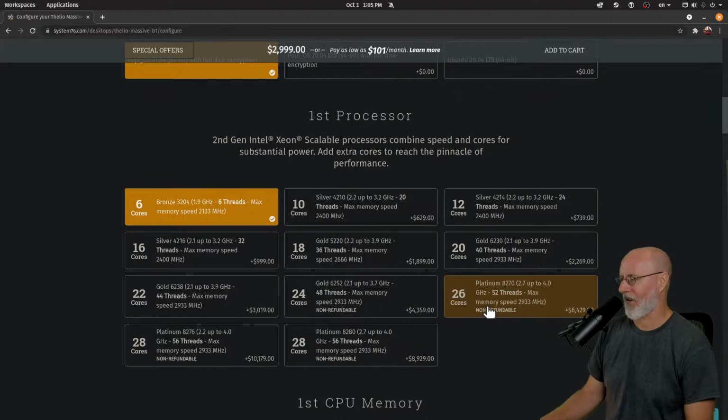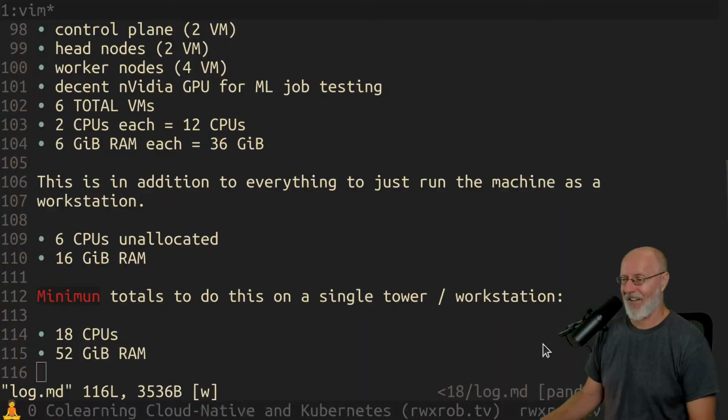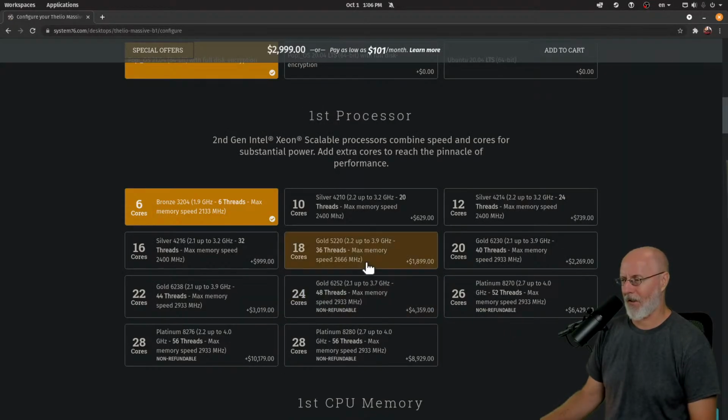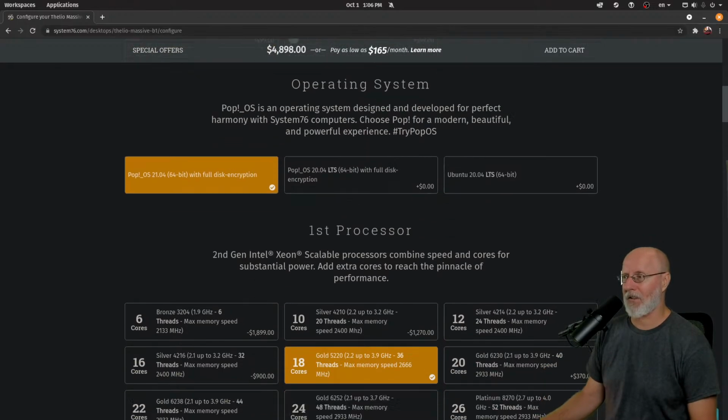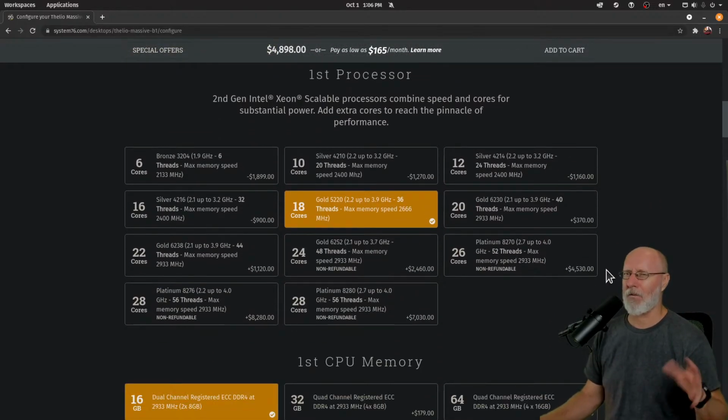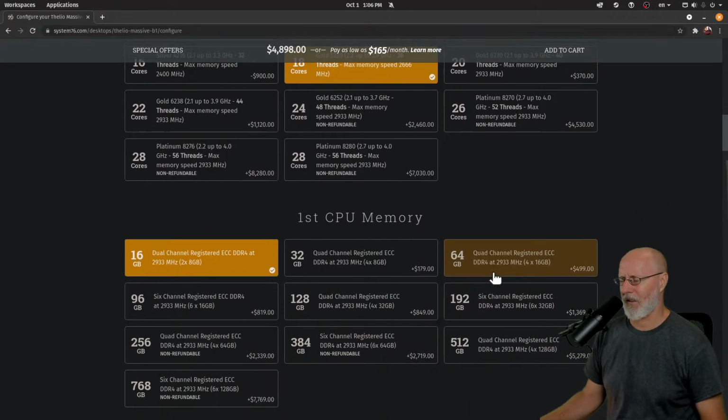26 cores. No, how many cores did I say I needed? I need 18 cores. There we go, 18 cores. Now we're getting reasonable here, right? This is not unreasonable. It's expensive. It's still $5,000, but I was shooting for around $5,000 or $6,000 for this. But we're talking about replacing all the hardware from a tower, from a rack. I mean, one rack is like $300, right?